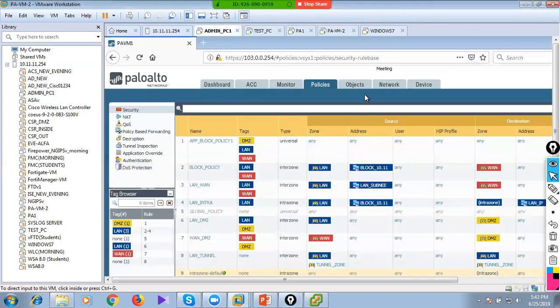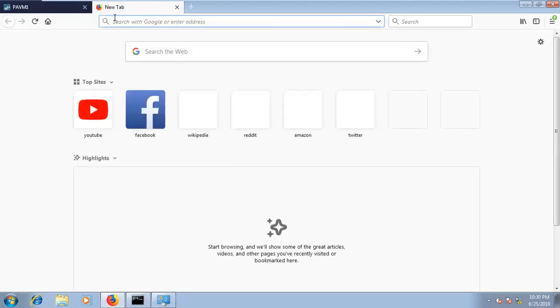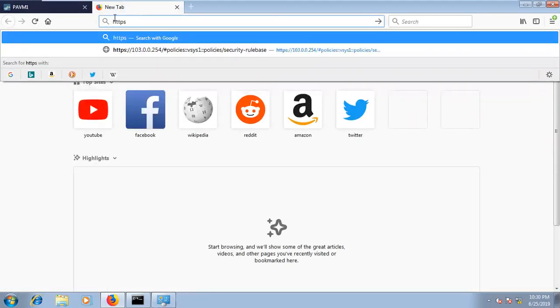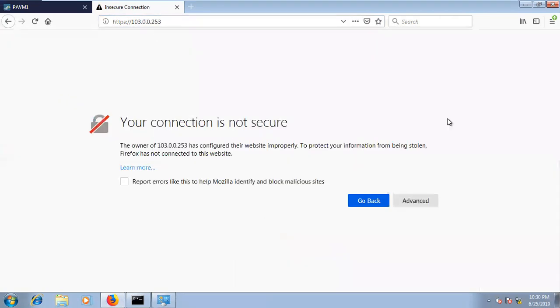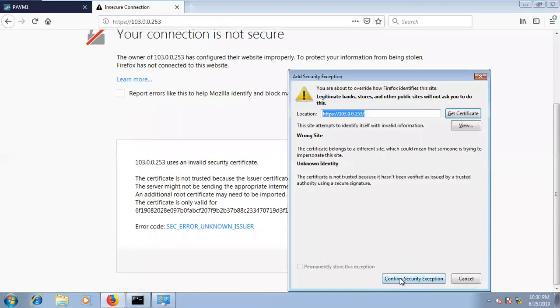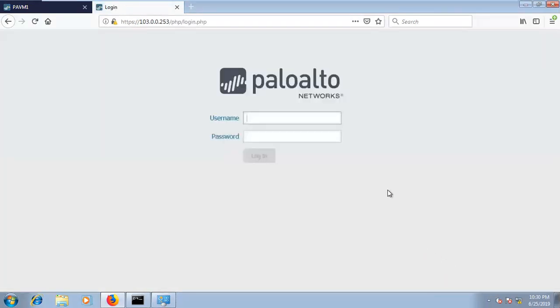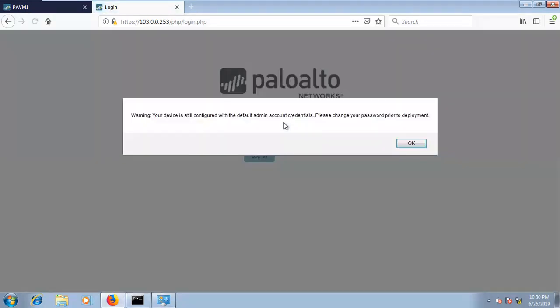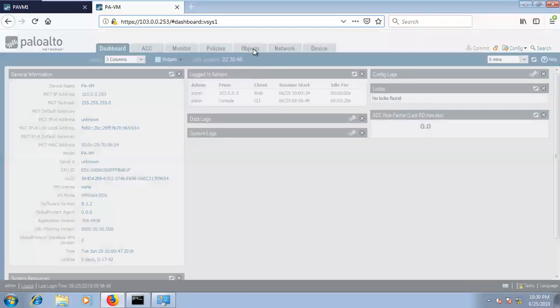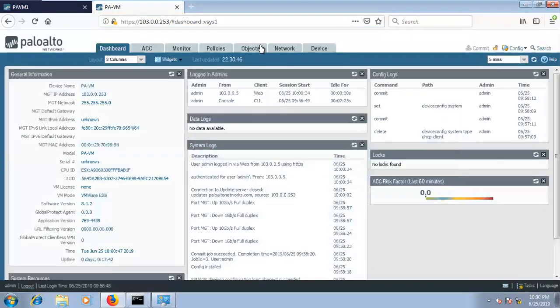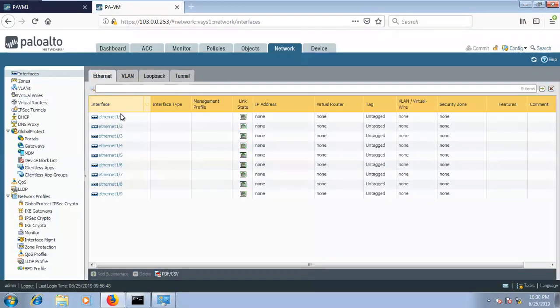Let me quickly take the access of PA2, https://103.0.0.253. Say advance, add exception. Username admin, password admin. I'll quickly configure all the parameters on the Palo Alto, the second firewall. In a short way, I'm going to do all the things. You guys can see how I do it.